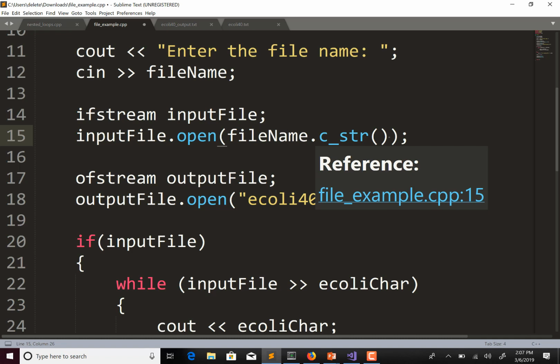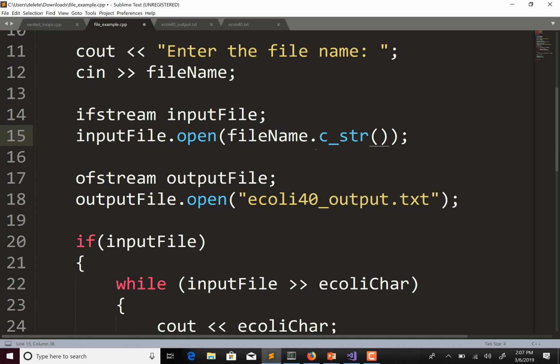So you might see this in older code or legacy code, or if you're using a pre-C++ 11 version, then you'll need to convert the string to a C string. So I wanted to show you that, even though we haven't covered C strings yet, just because that's something you might see as you're working with files.